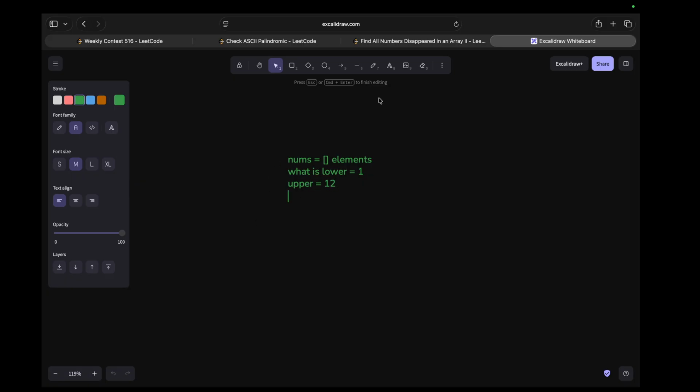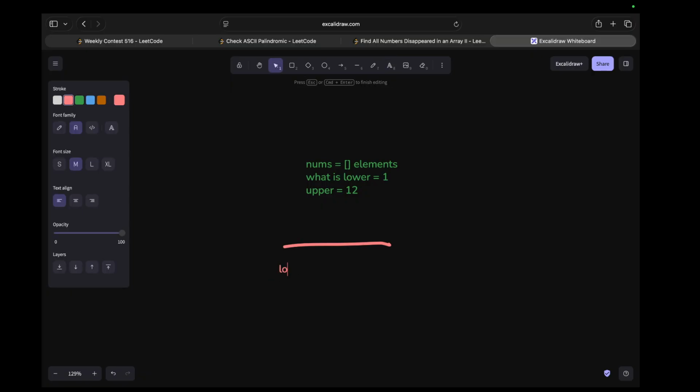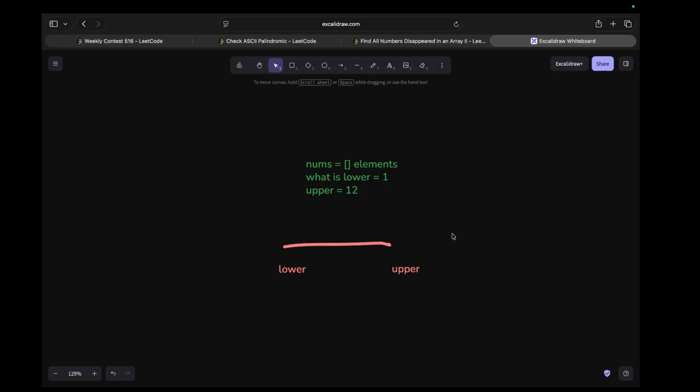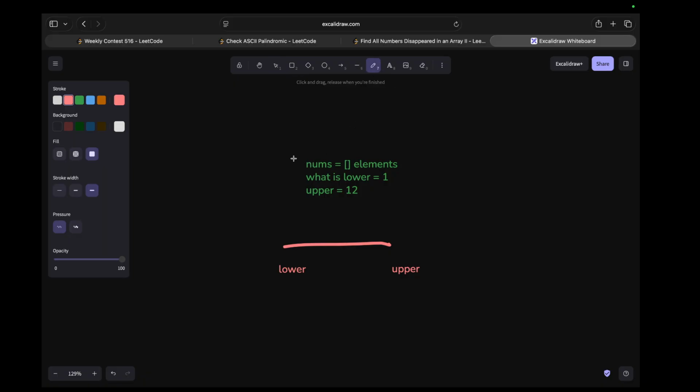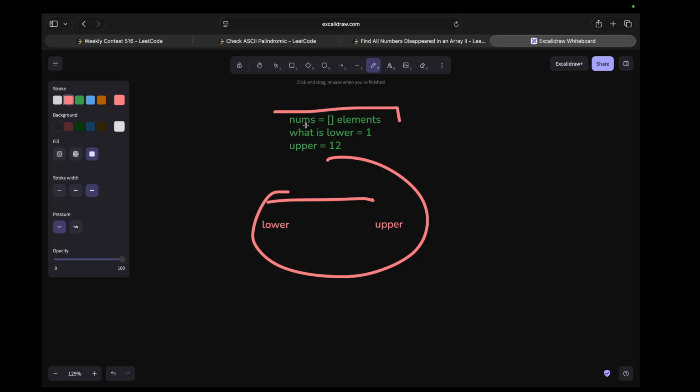So this is my range, so I will just draw it, right? So I know my lower and I know my upper values, right? So this is my lower, this is upper, right? So now what I have to do in this particular case is, I have certain elements inside my nums, so I just need to check what all are the elements that are coming in this particular range but not inside my nums, right?